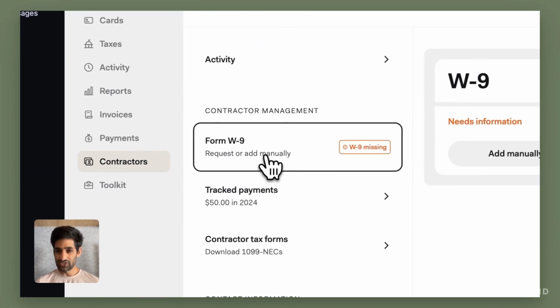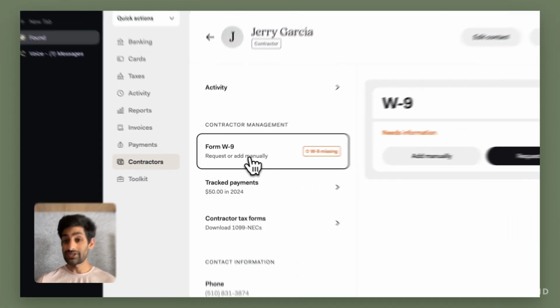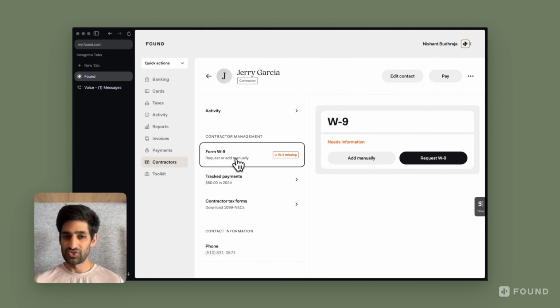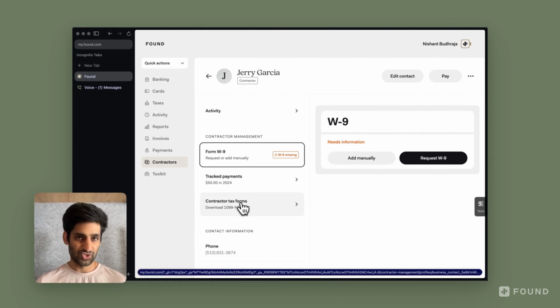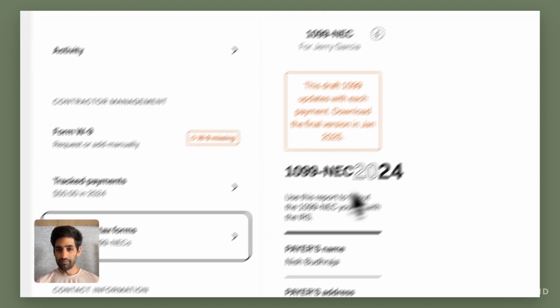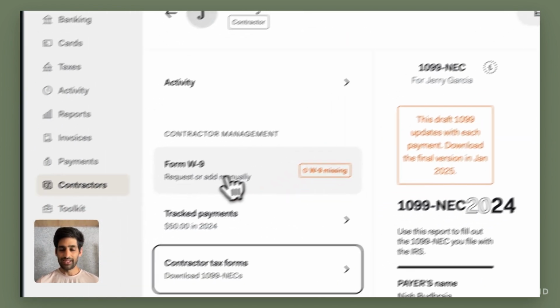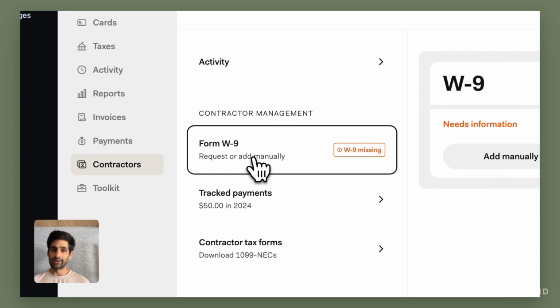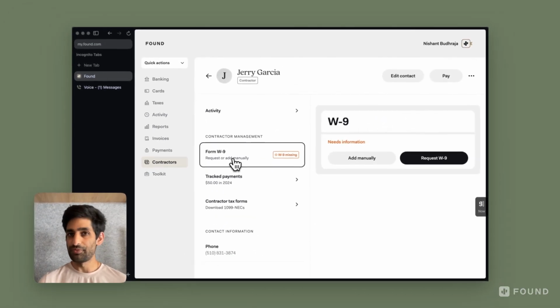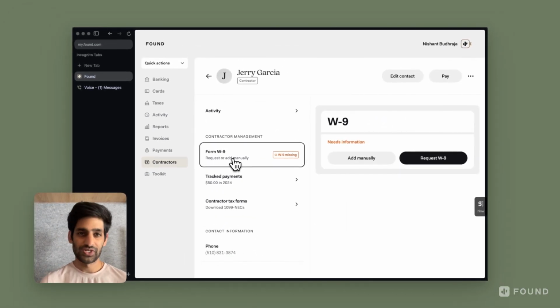So if I click here, you'll see that I have the ability actually to request W-9 information from Jerry. And when I do that, that information, assuming Jerry gives it to me, will be reflected in this 1099 NEC document that Found generates for me as well, which is a document that you need to generate if you pay a contractor over $600 in a tax year. So both really, really helpful pieces of functionality.